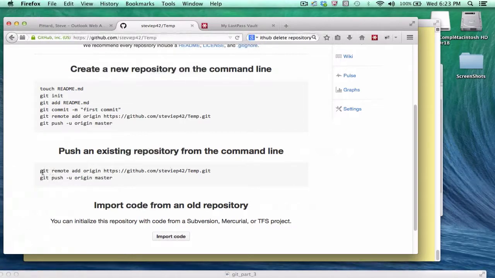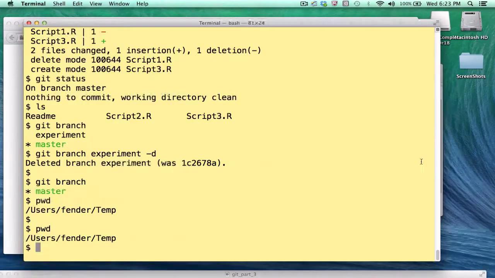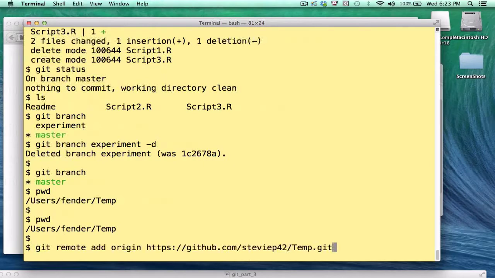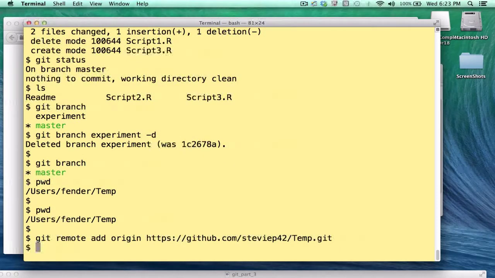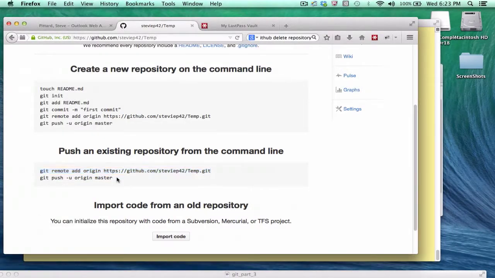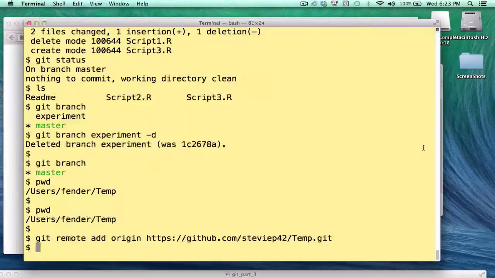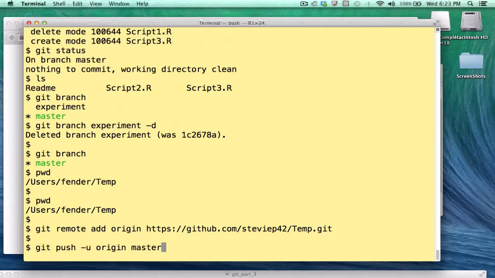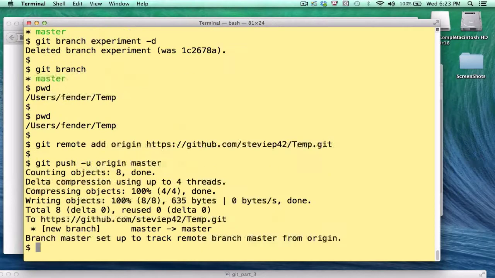The first thing that we do is add a remote destination. It's called adding an origin. So over in my command line, my terminal window, I will type git remote add origin. And so it provides the URL of the repository I just created. And next I'm going to push the repository up. I paste that in. And we get some information. It pushed these objects up to the web.